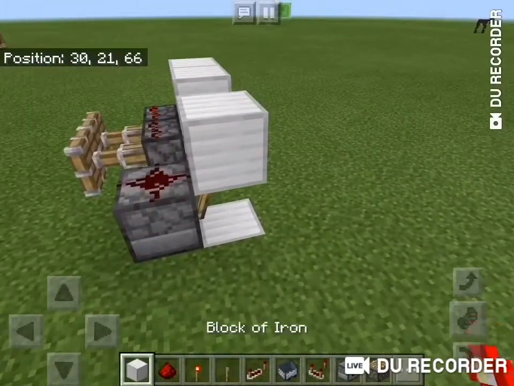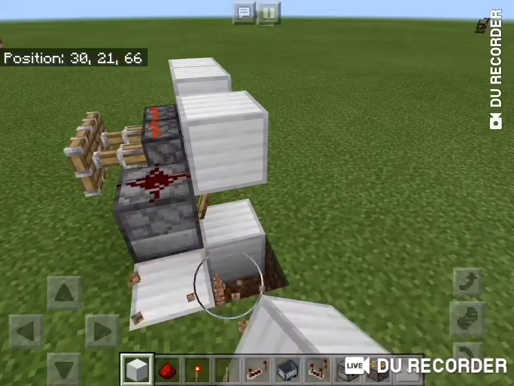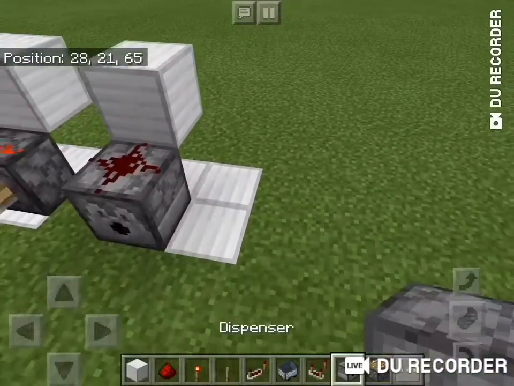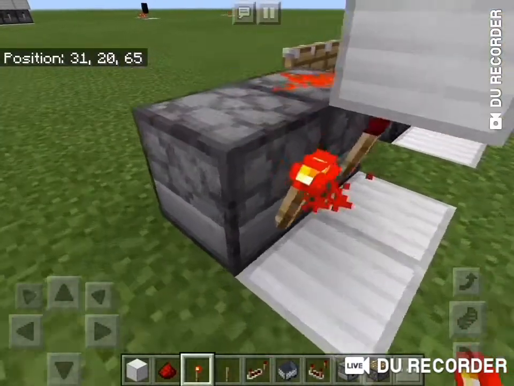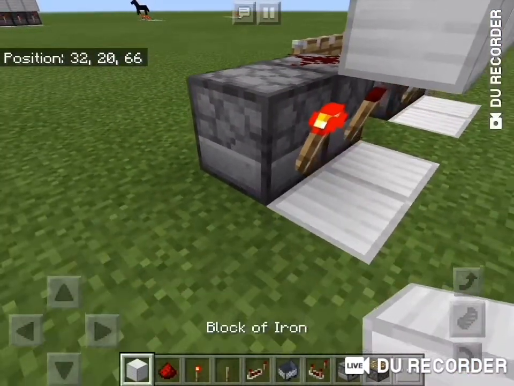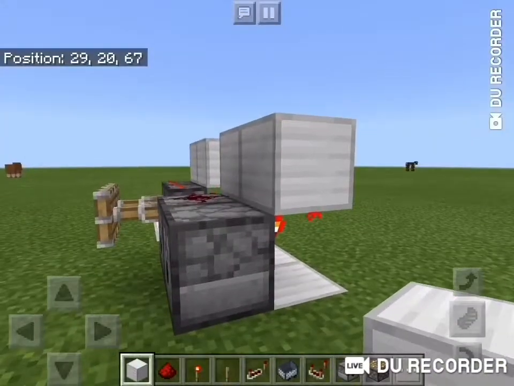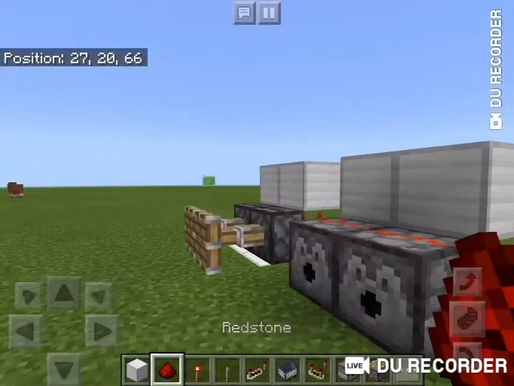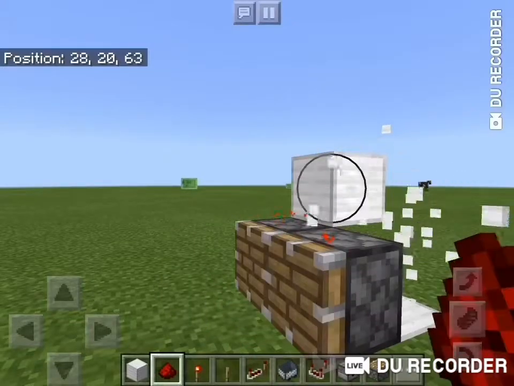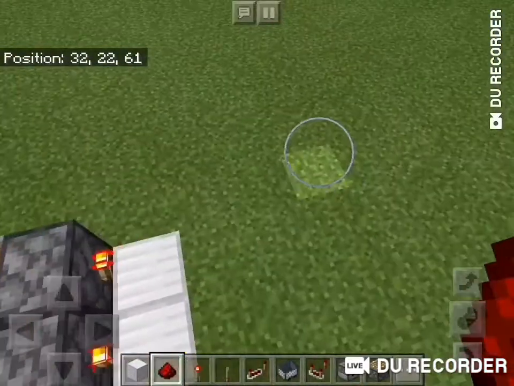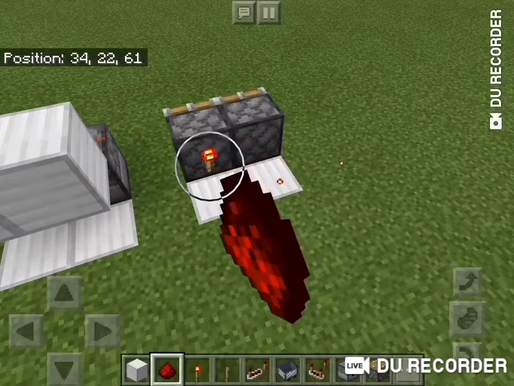However, that's best used for droppers and dispensers to an extent. Because, as we saw with pistons, it doesn't really work with pistons since the pulse is just too quick for them to react. We shall take everything out before it gets too noisy.